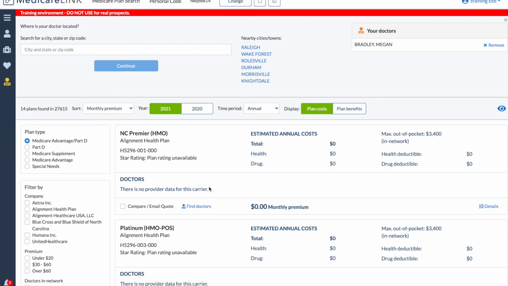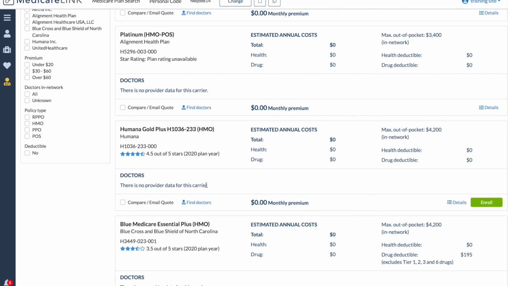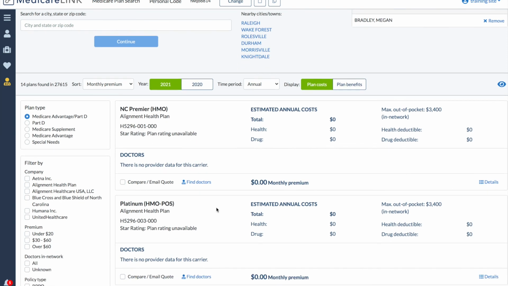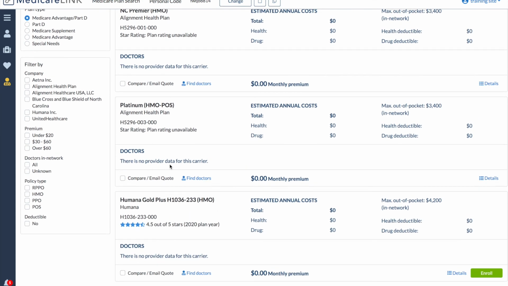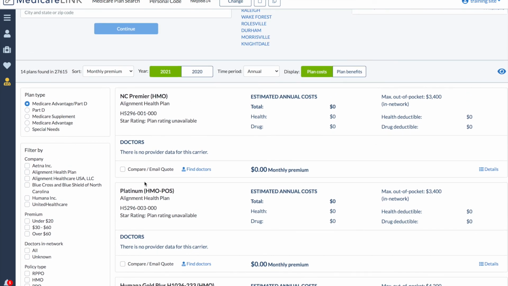And then as everything updates, it will show only the carriers or providers, the plans that provider is contracted to operate in. Now this has just updated, so as you notice, there's no provider data for this carrier. You will not see that within your system. Again, we're using a training site to be able to show this information, but it'll actually show you right here that the doctor is accepted within that system. If they aren't, it will actually remove that information from it.